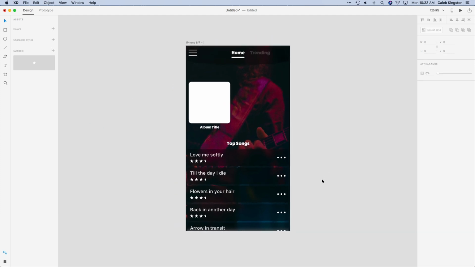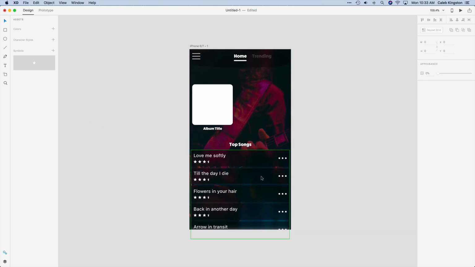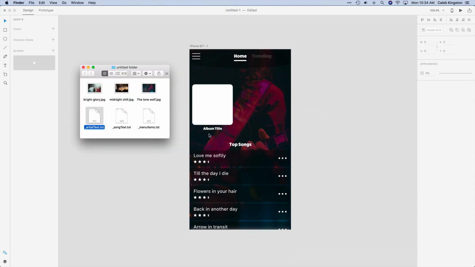So very fast, we have content that's being generated in our Repeat Grid. Now for this album slider here, we can very quickly generate the same content and afterwards create a Repeat Grid that creates new columns over to the right. So let me show you what I mean here by opening up the Finder window again.